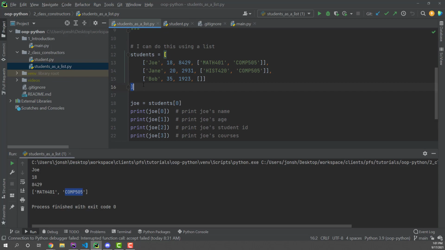Okay, that's because I have a list, and each one of these indexes in a list is another list with all the properties that I want my students to have. The first index of that is going to be the name. The next index is going to be the age. The next index is going to be the student ID, and then the next index is going to be the courses that are registered.